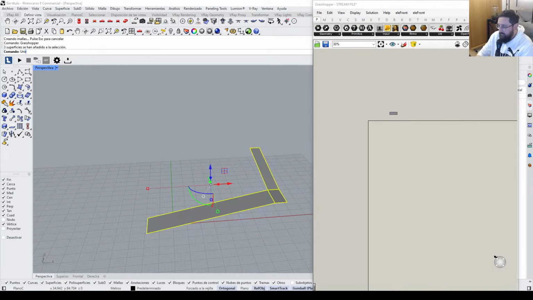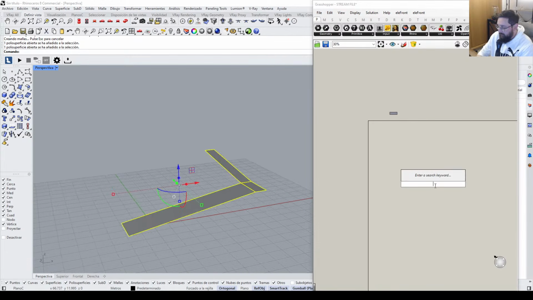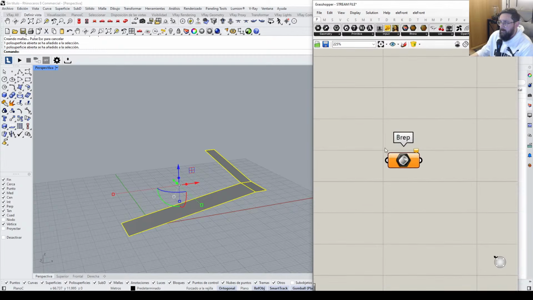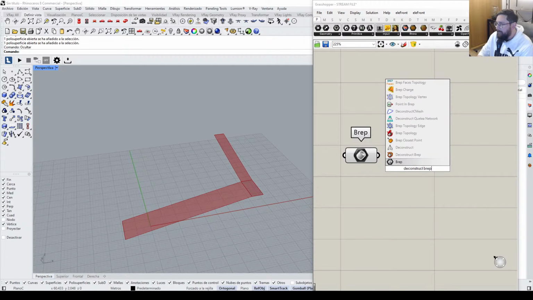So the logic here is, okay, we have a road like this. So I'm going to reference this in Grasshopper. So I'm going to type in brep. I'm going to assign multiple breps. We have that there. And then what I did was deconstruct brep.